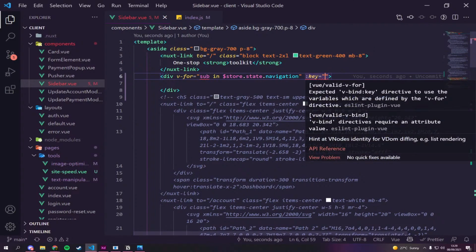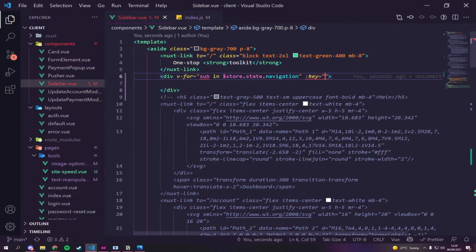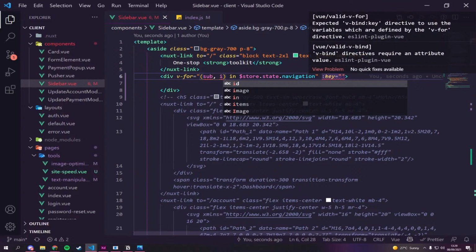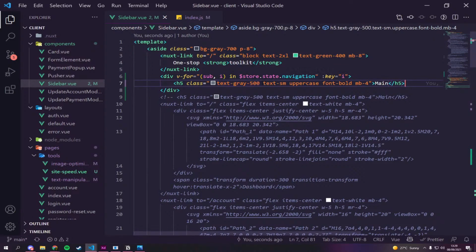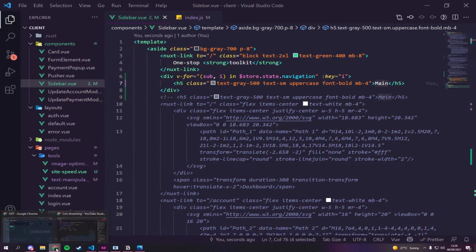Oh yeah, sub is fine. And then we'll just say, oh, we need an I as well. And we'll just pass through the index here because that's all we have. We don't have an ID. Or we could go sub.thing. And then we'll go, we want to steal this here. So H5. We want this here. And we're going to say text gray 500 text. Well, let's just see what that does quickly. See if it works.